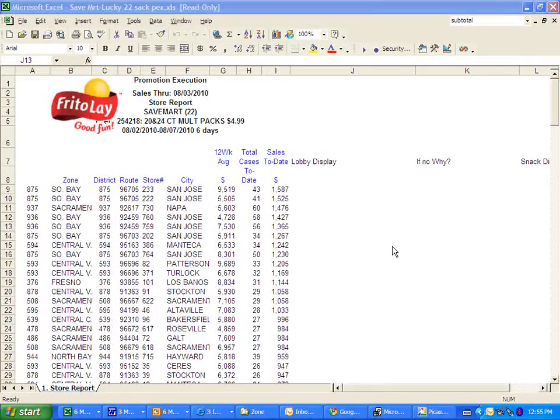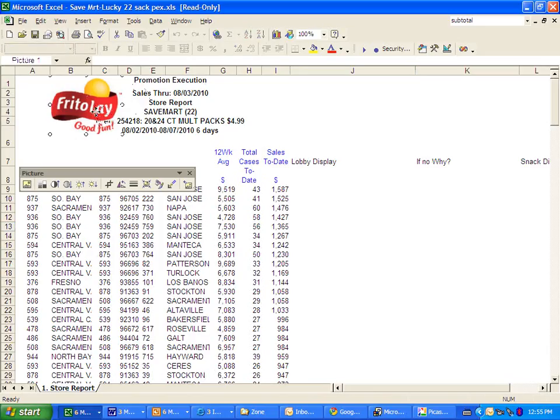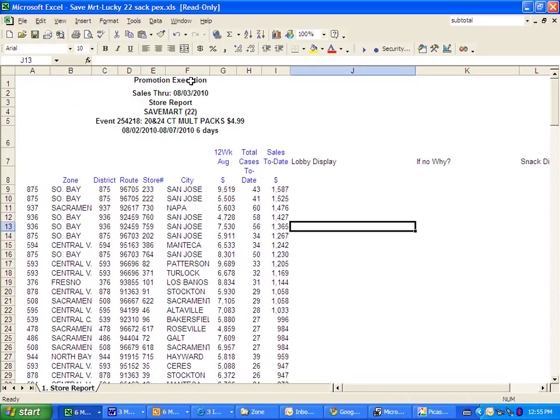Today I've gotten a PEX report from Bob Humphrey concerning the execution of 22 count in Save Martin. As you can see, I can read my promotion. I'm going to get this thing out of the way right here real quick. It's pulled from Cellmax. It has the sales through this. It gives me the store report. It's on this particular chain for this event number, and it says for the multi-packet $4.99 from this date.